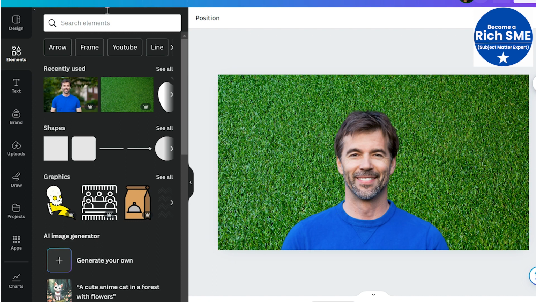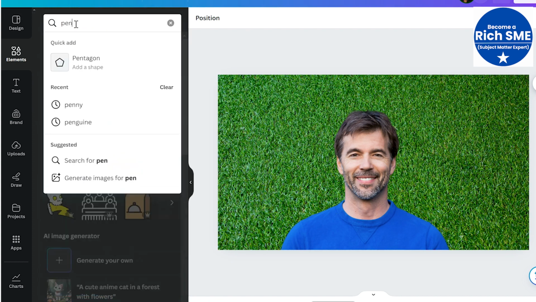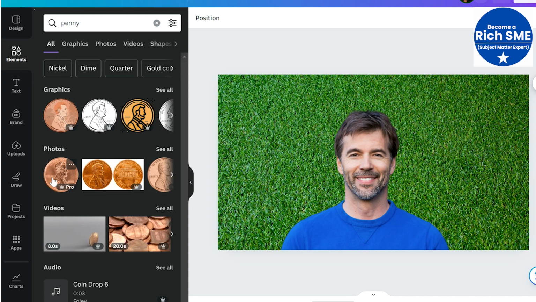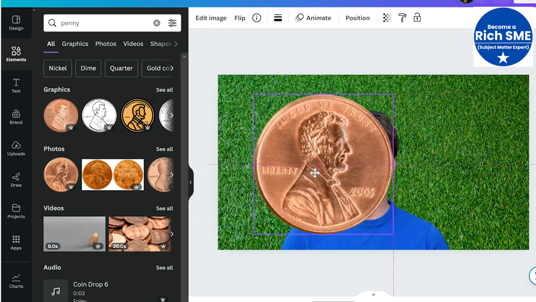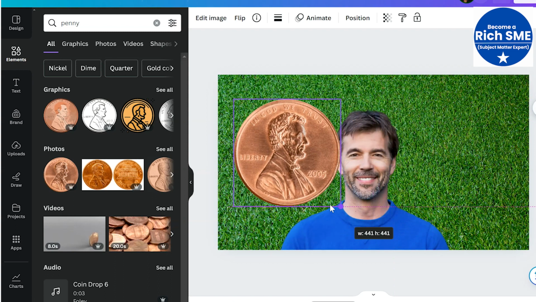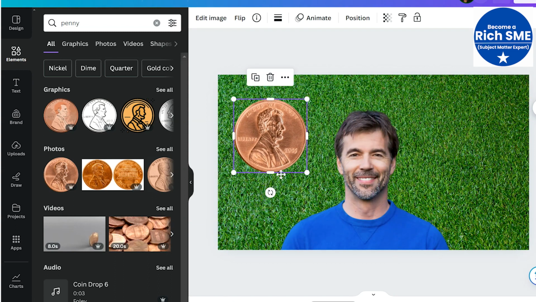Next, I'll add the penny. So I'll go to Elements. I'll search for penny. And I want a real penny. So under Photos, I'll just click this penny here. And it already has the background removed. So I can just resize it and position it.